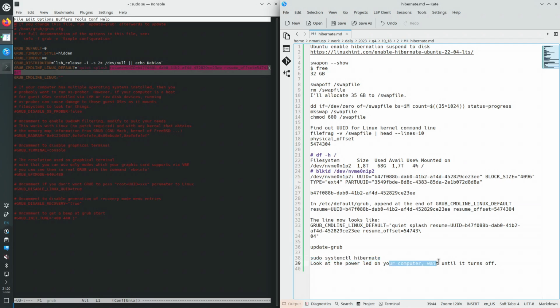You only can know when the computer is fully hibernated if the power LED on your computer is turned completely off. So we wait, I don't know, 2 minutes, look at your power LED, and if it's turned off, then yes, the computer is really hibernated and you can, for instance, take the power cord out of the wall. So that was it. Thank you.